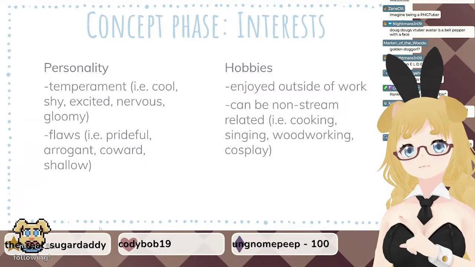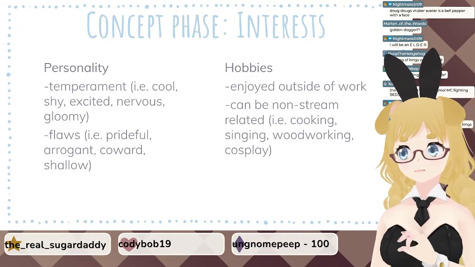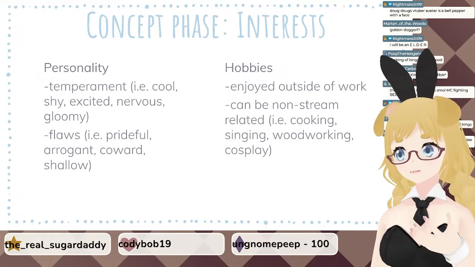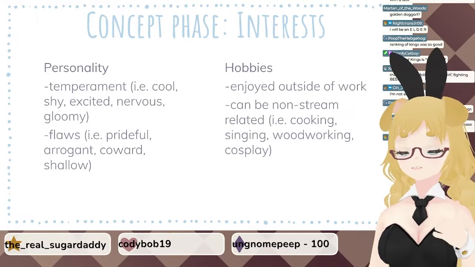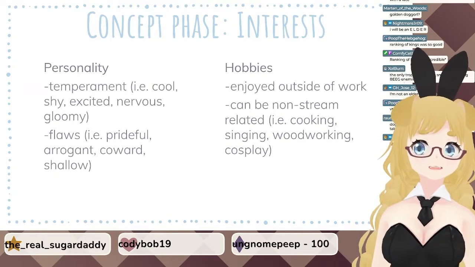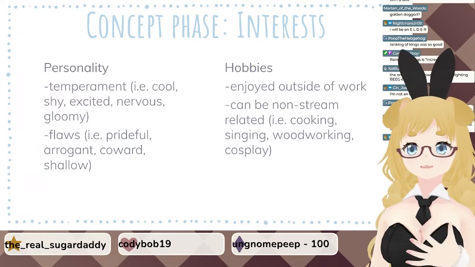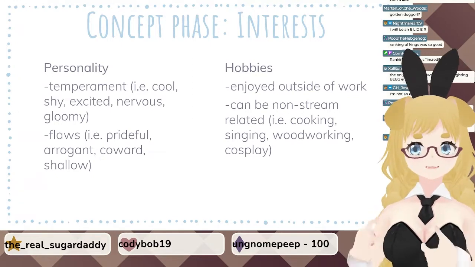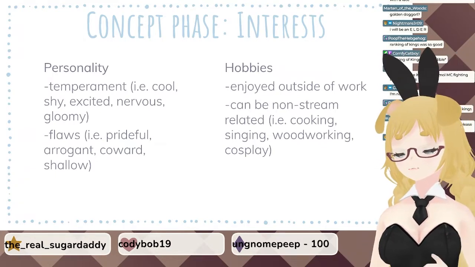So next up, this is a bit more amorphous at first, but I think it's important. Consider the interests of your VTuber design. So first up, their personality too. You could also call this the personality phase. Right? What is their temperament? Are they cool? Are they shy? Do they get excited easily? Are they really nervous? Are they really gloomy? Or are they really hot-headed? Are they really easily brought to anger? All of those different adjectives can really help inform what a design looks like, right? Because if I say gloomy, you're already getting ideas about what a gloomy character looks like versus a cool character, a mature character, a shy character.